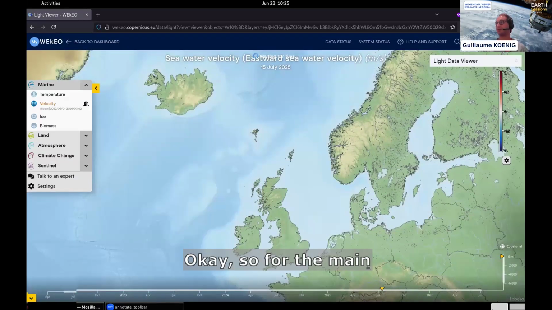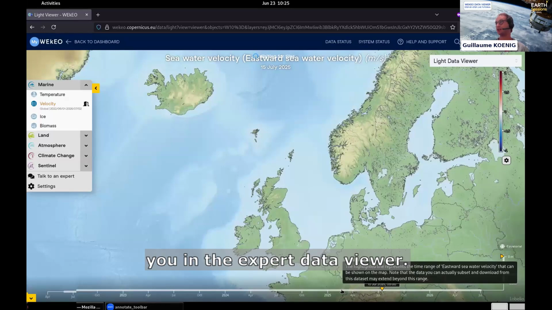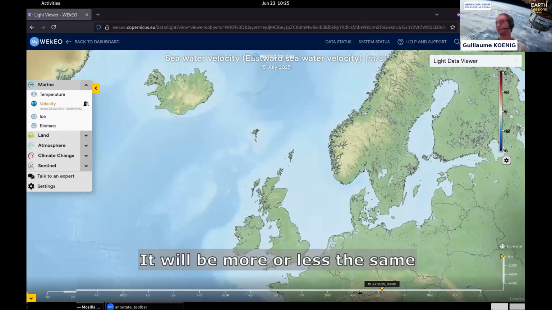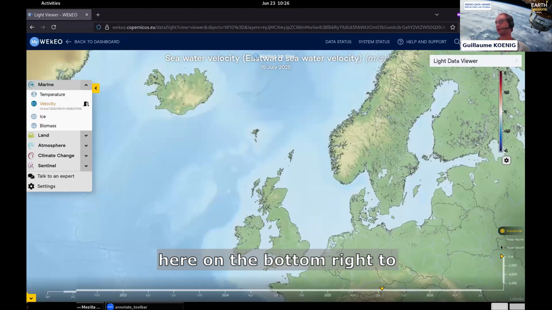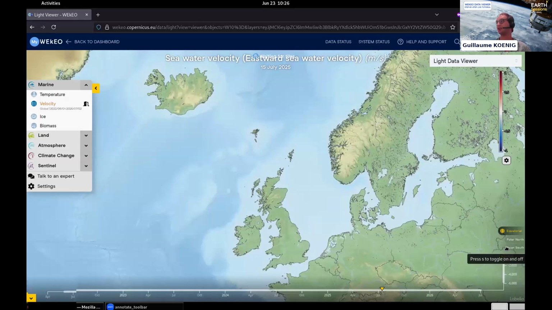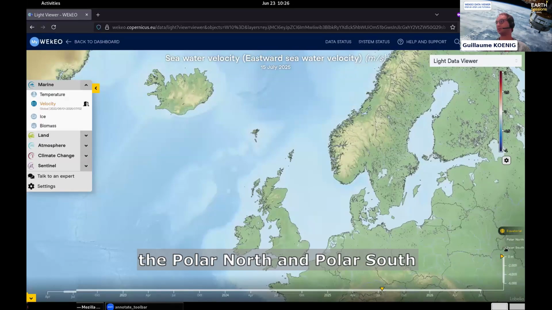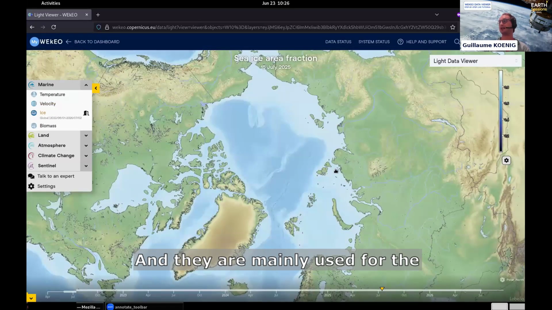For the main functionality that I wanted to show you, I can still show them to you in the expert data viewer. It will be more or less the same navigation on the time bar and on the depth. And there was a last functionality, a button here on the bottom right to change the projection. So you can go from equatorial to polar north, polar south. Not all the data are available in the polar north and polar south projection because they are centered on the poles. And they are mainly used for the sea ice data fraction.